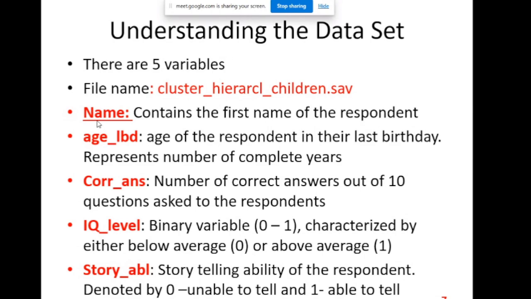So what is the interesting variable? Name. As you know, name is not used for analysis. Age is the age at LBD, meaning last birthday. So this will be an integer: 4 years, 3 years, 5 years, 6 years, like that. Correct answers, number of correct answers out of 10. IQ level means below average, then 0, above average, then 1. And storytelling ability, whether they are able to tell the story.